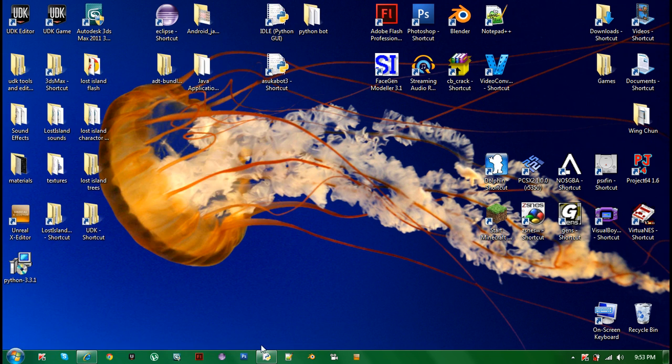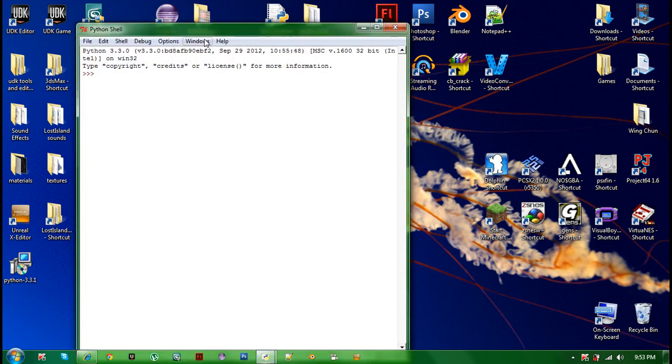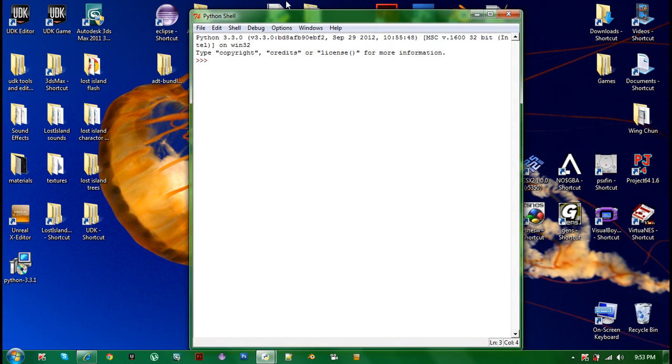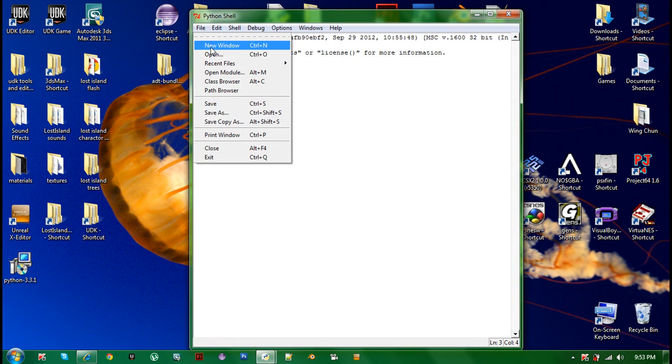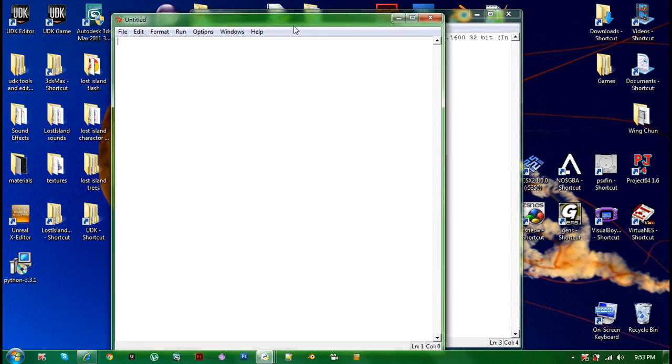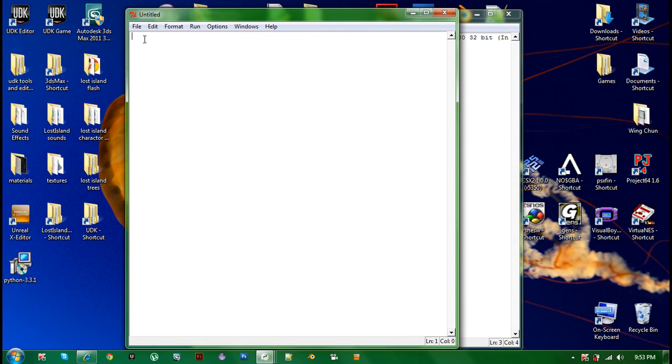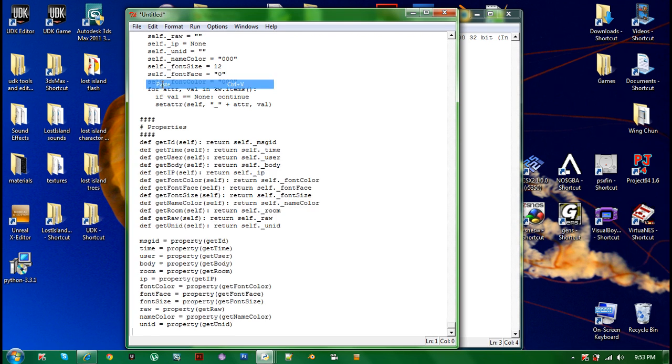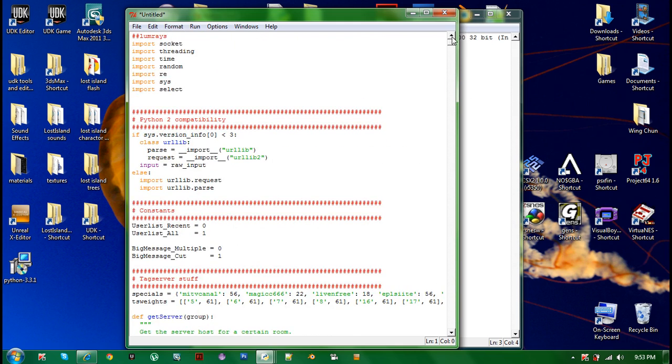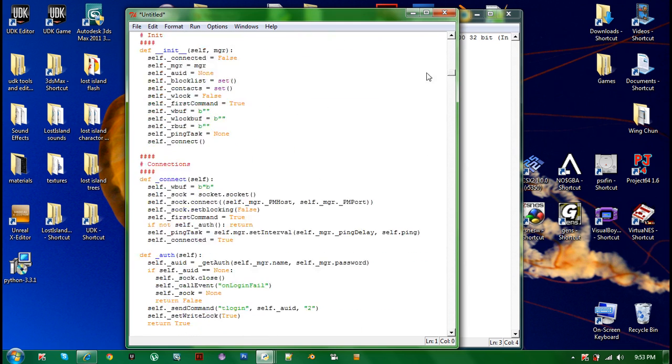Now what you want to do is double click this. Since we can't save any work here, we're going to go to File and New Window. This one you can actually save your files out. Then just go to Edit and Paste. And there we go. We now have our ch.py.